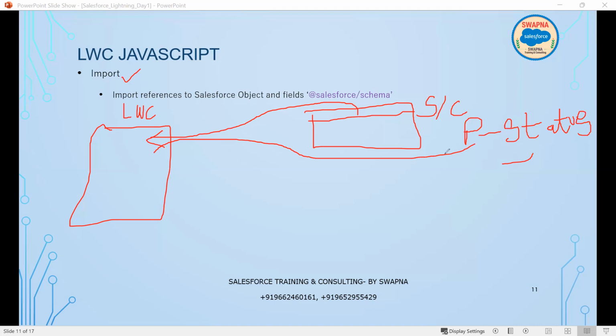Not only the Salesforce object and fields, I also want to import a specific ID. Let's assume we have global variables. What are the global objects we have? User resource. User is a global object. If you want to bring a global object like user, you can bring the data. For example, I want to display whoever the logged in user is. The logged in user details, I want to print onto the LWC.